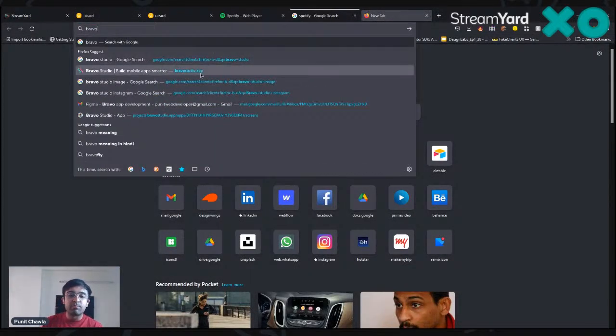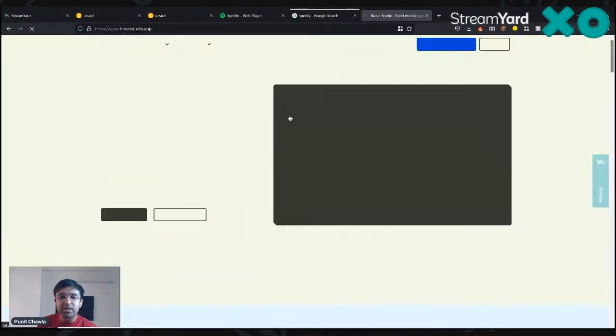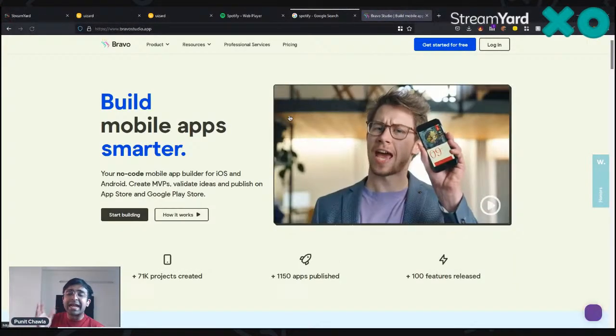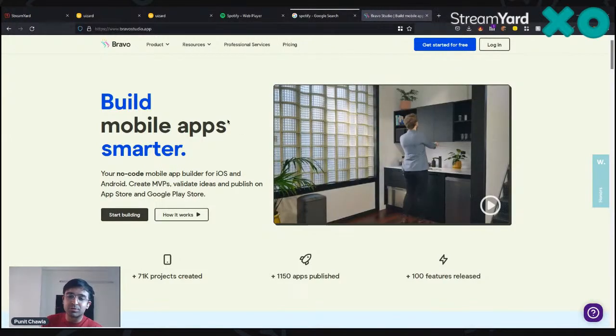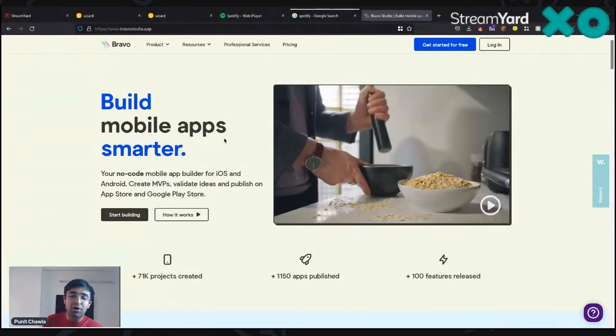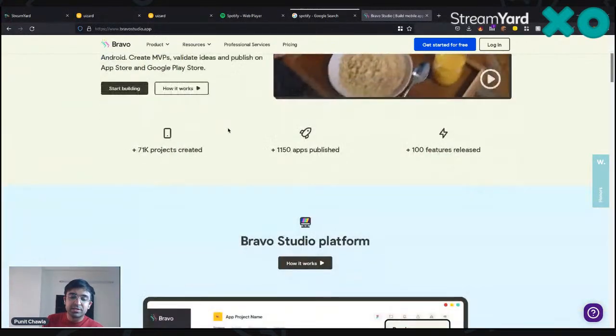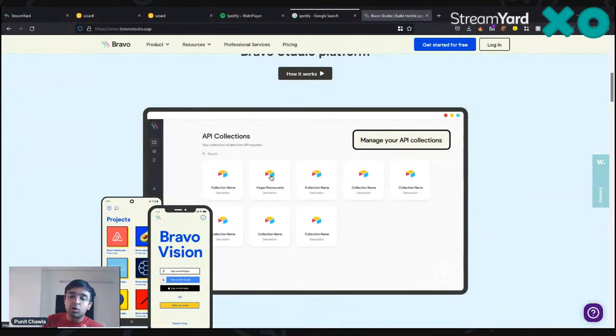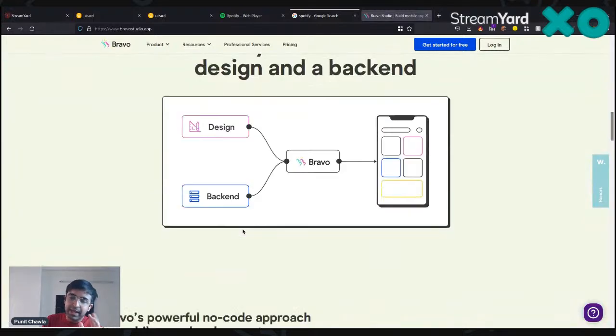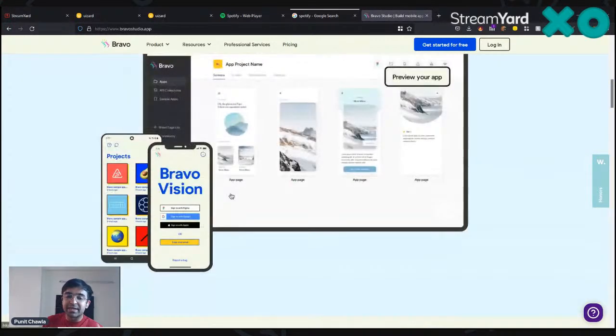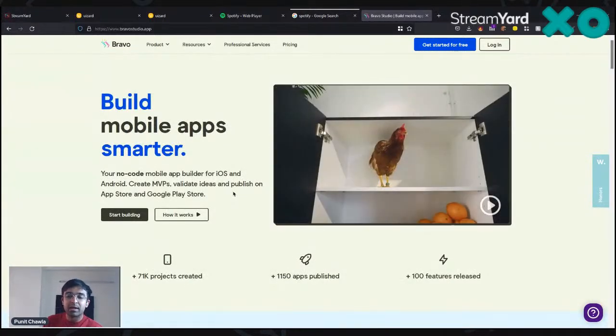So it's basically called Bravo Studio. And if you are in the no code game, there's a 99% chance that you know about this tool. And it's essential for a lot of developers and designers out there. So just by the overall glimpse of the website, what it does is, again, a web-based tool. It allows you to connect backend to your front end, which is your designs that you've created, and create full-fledged applications.